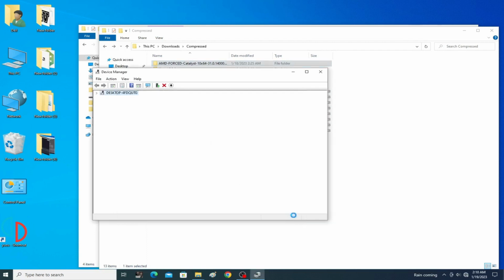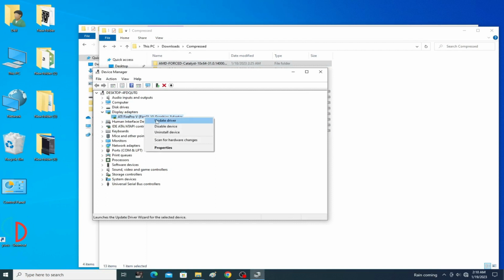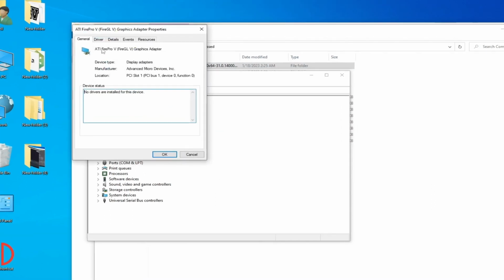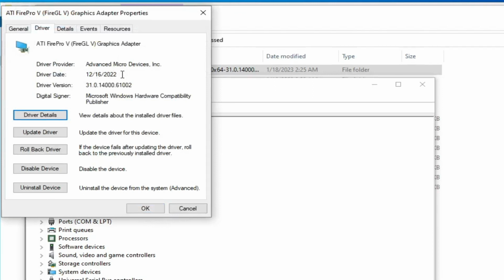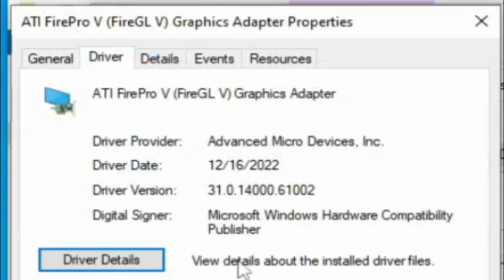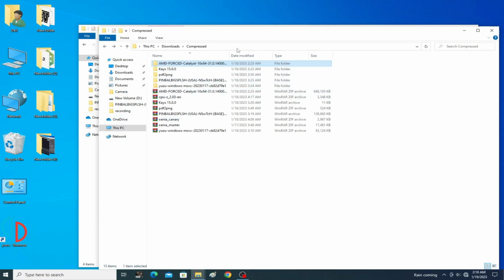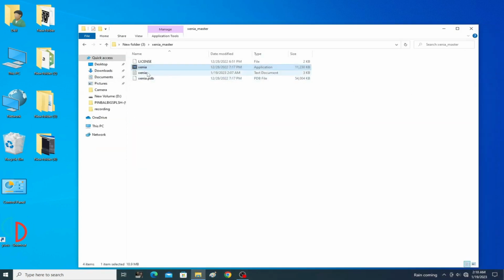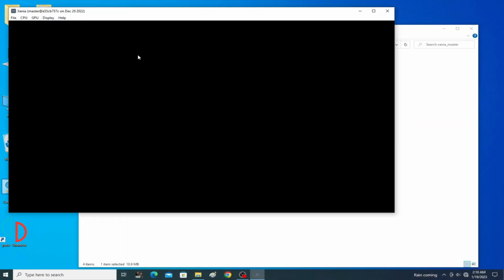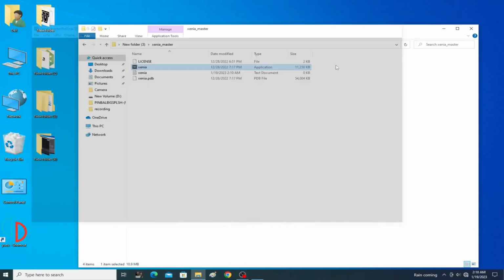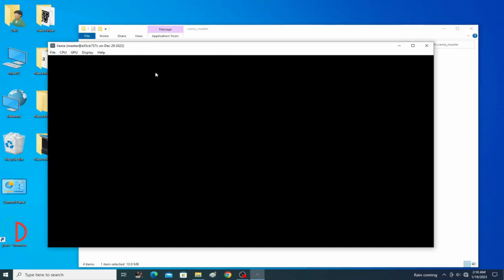Now I close it, right click, go to Properties, Drivers, and here we go. As you can see, the driver date is 2022. Now I have the latest drivers for my GPU. Click OK, close it and reopen my Xenia Emulator. As you can see, it successfully opened. Now I try again. It's working.